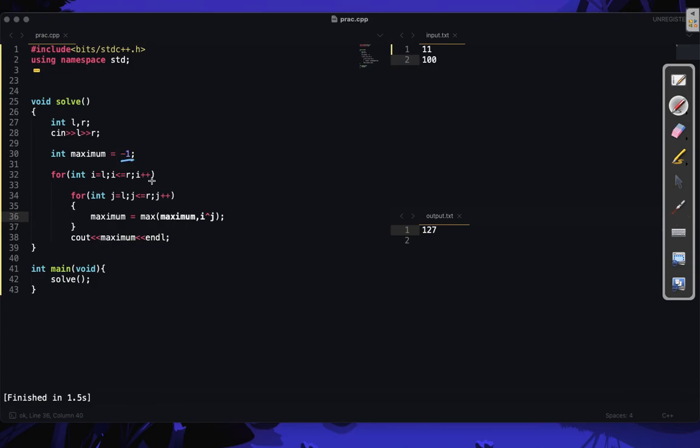Further, I'll take one for loop starting from L, less than or equal to R, and I'll iterate it. Again, I'll be taking a for loop inside the first for loop, initializing J as L, less than or equal to R, and I'll be iterating J as well. Then I'll be finding the maximum XOR. In this maximum variable, my maximum XOR value will be stored, right?